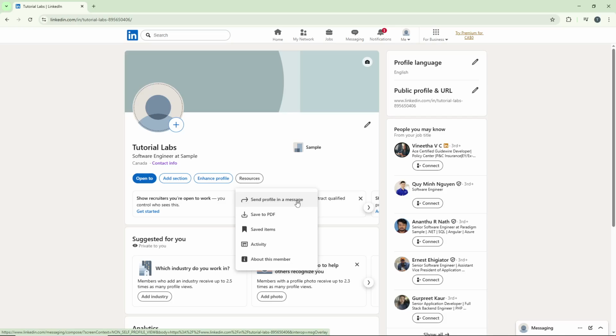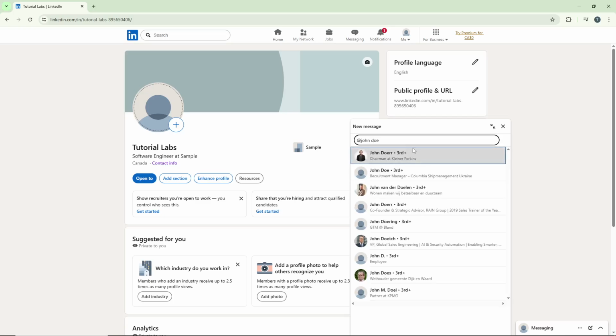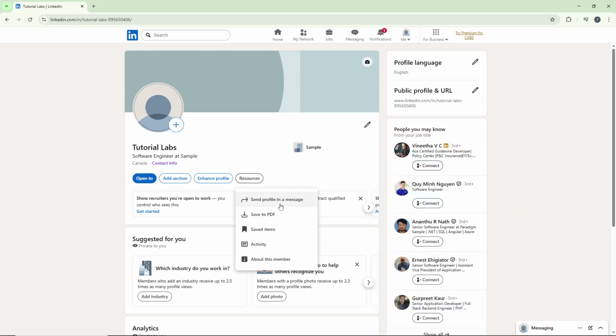This feature allows you to share your profile directly through LinkedIn's messaging system, which is particularly useful when you want to maintain a professional connection within the platform itself. A new window will pop up where you'll need to input the name of the person you want to send your profile to. Start typing their name, and LinkedIn will suggest connections from your network. Select the correct person from the suggestions that appear. Once you've selected the recipient, click the Send button.